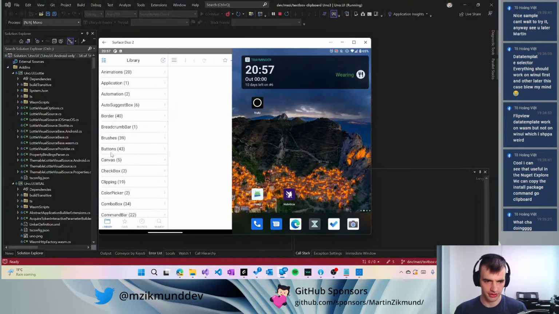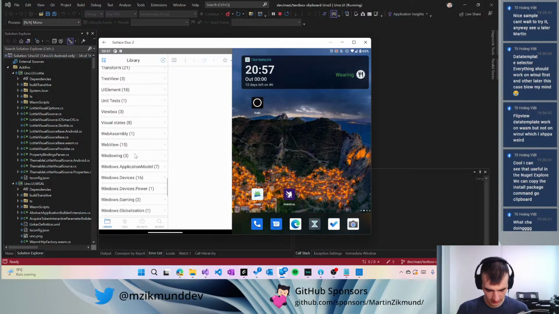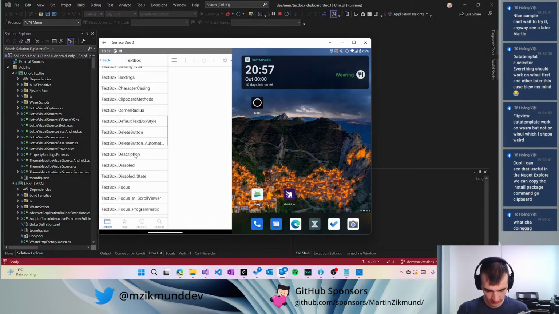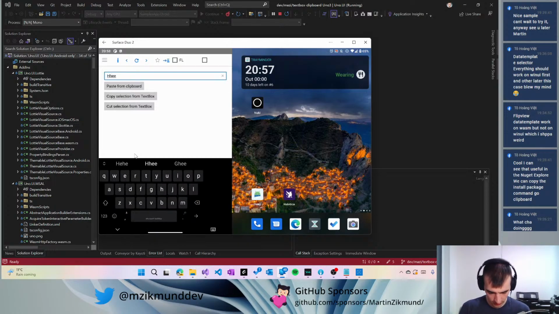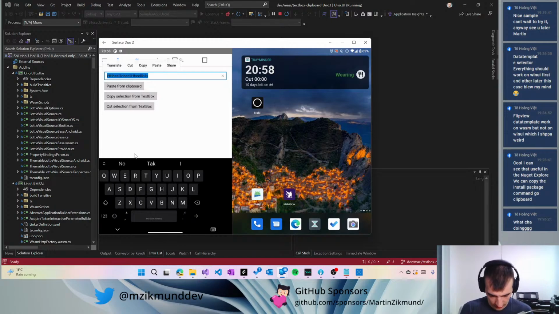Now we'll test it on Android. So I will go here to TextBox Clipboard methods, and I will say hello. Copy it, now delete it. Now I'll paste from clipboard. I paste this, seems to be working.